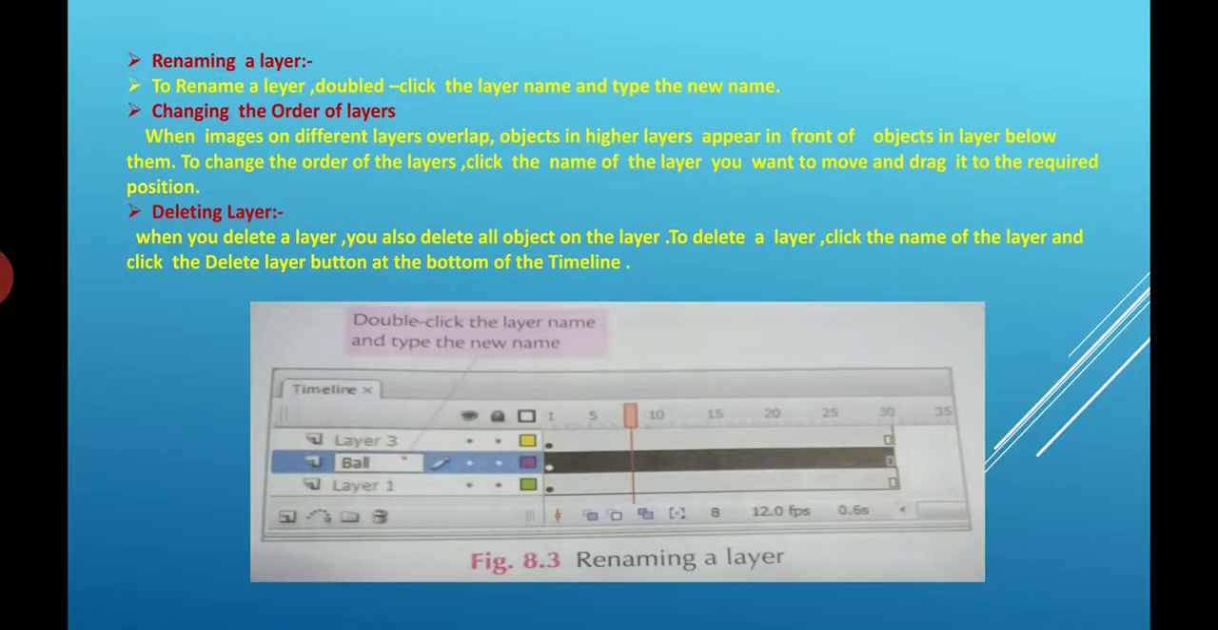Now the next topic is renaming the layers. Suppose you want to change the name of the layer, just double click on the layer and type a new name. In this way we can rename the layer. We can type a name as per our requirement.